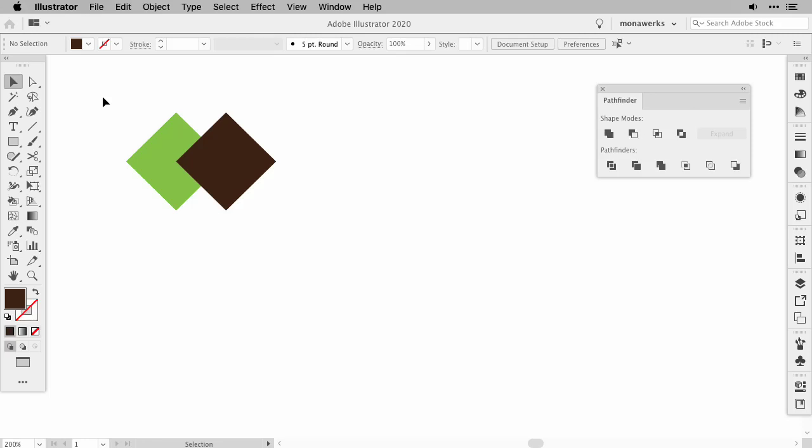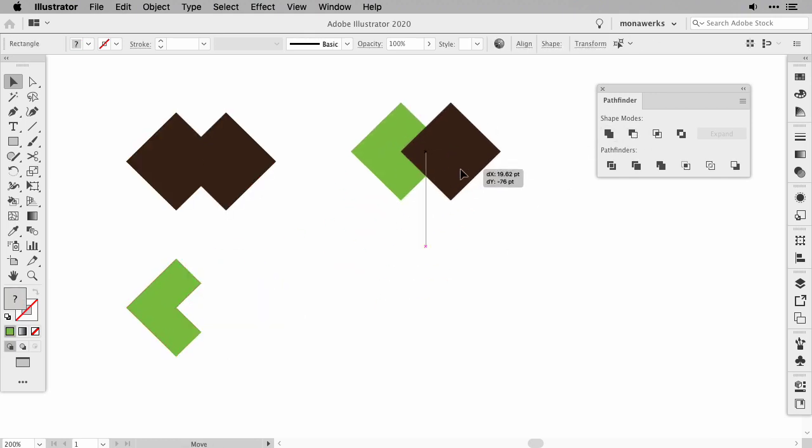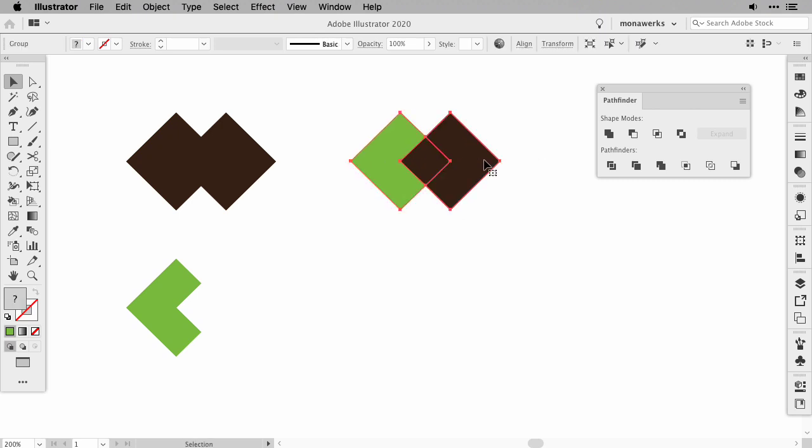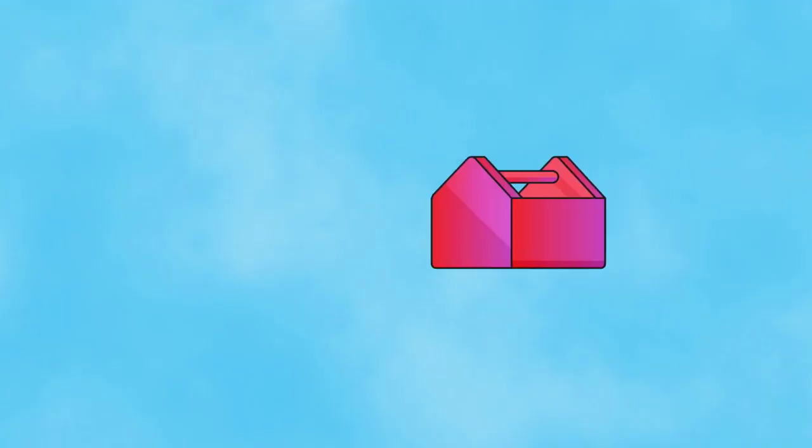I use the Pathfinder tools almost every single time I open up Illustrator, either to combine, cut, divide, or exclude shapes or paths from one another. I'm sure you use them almost as much as me, and if you haven't explored every single one, this is the video for you.